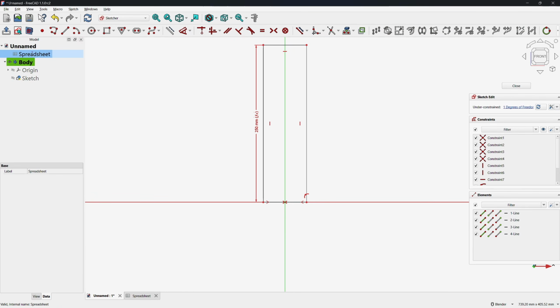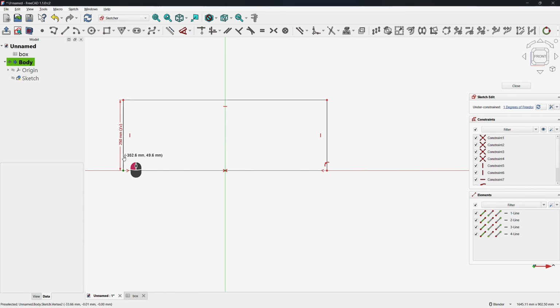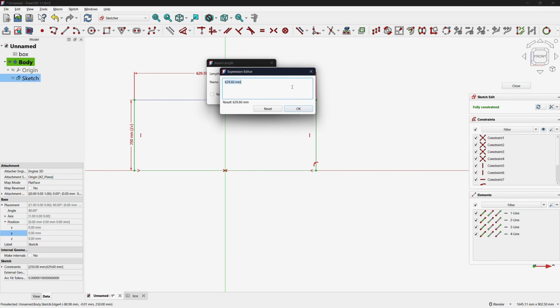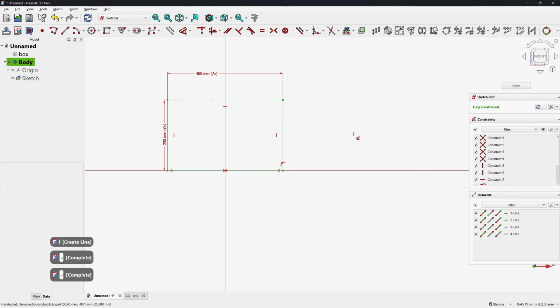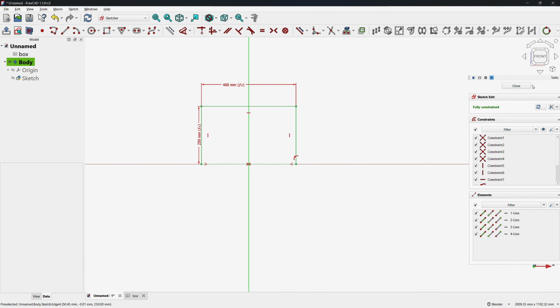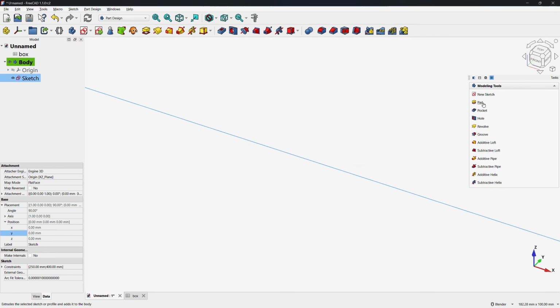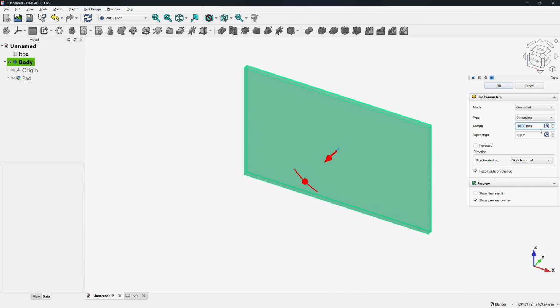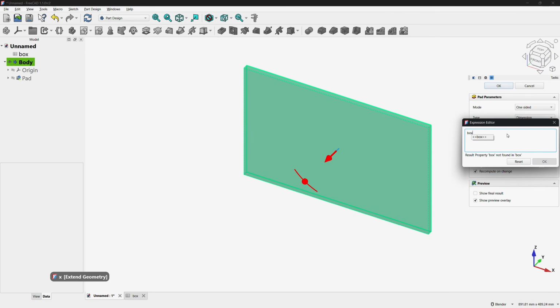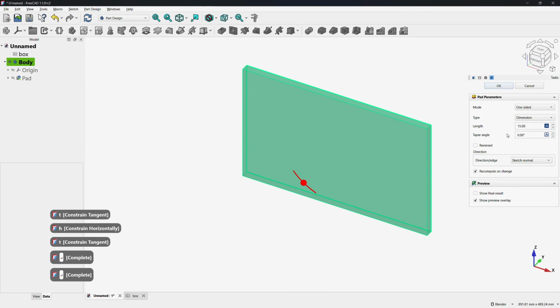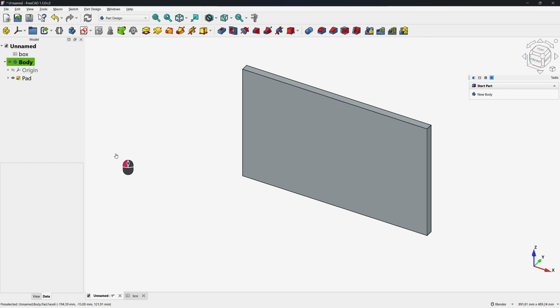Now let me modify the name of the spreadsheet. Then we can continue to add a dimension for the length. Set it to the box width. Okay. Then close the sketch and pad. Go to the expression edit and input the panel thickness. Okay. This is the back panel. Next, let's create another body for the left panel.